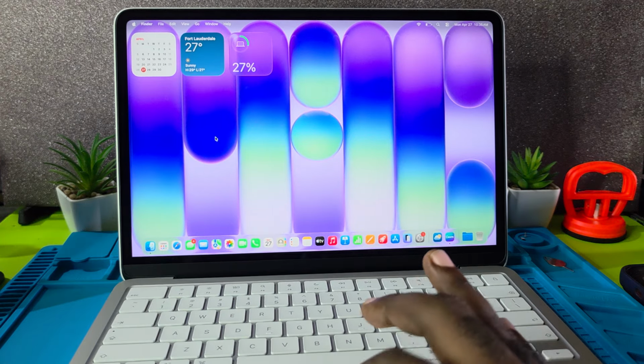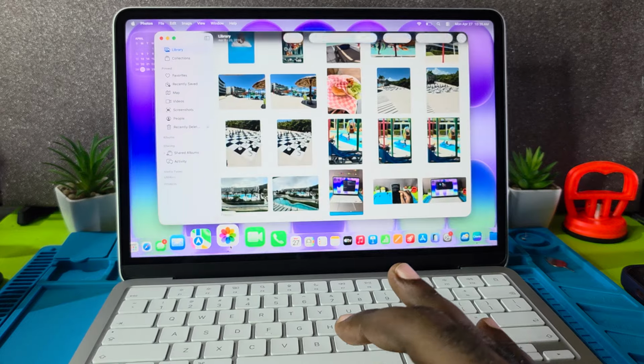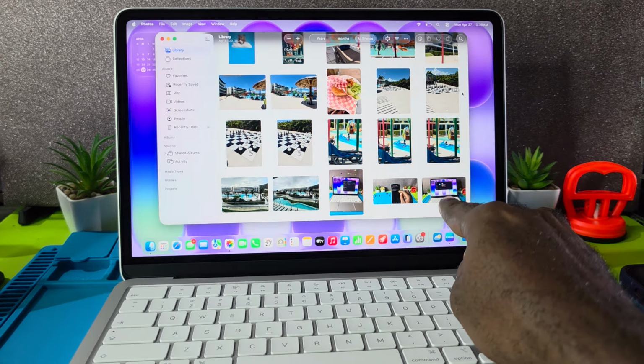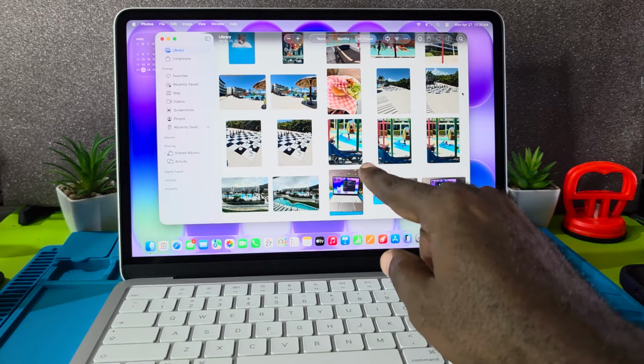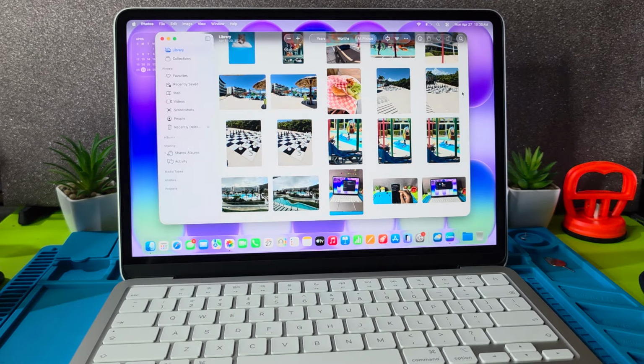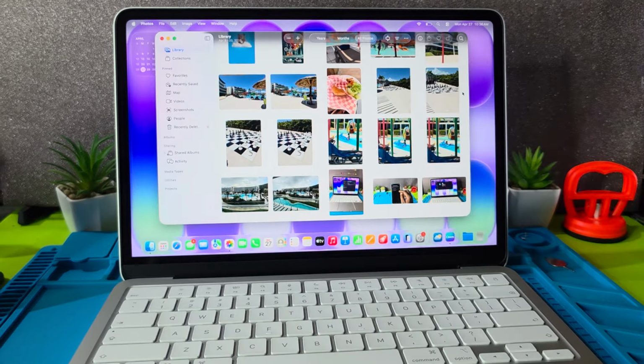So for example, if I open my photos, and I'm just showing you here everything that's taken, such as my photos here, you can see the Neo there and some photos I've taken. All of them will automatically end up from this device onto my MacBook.